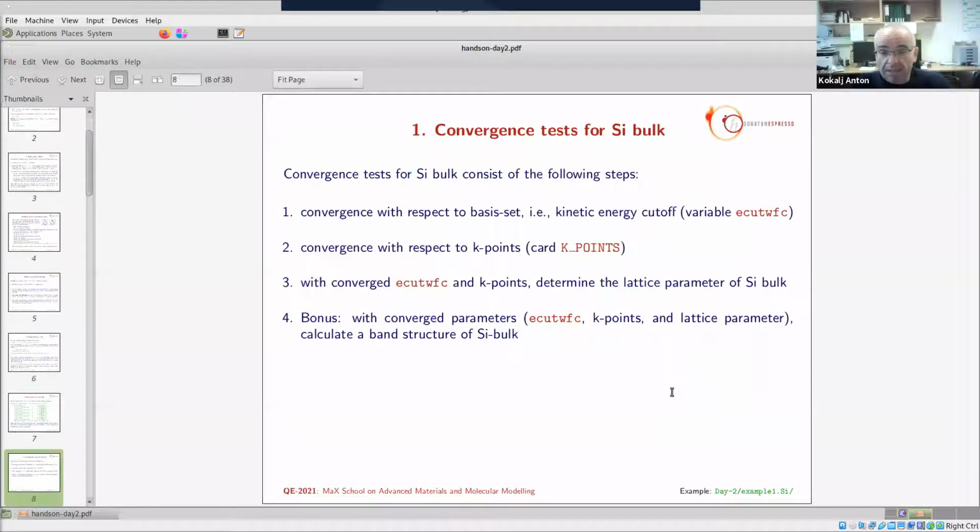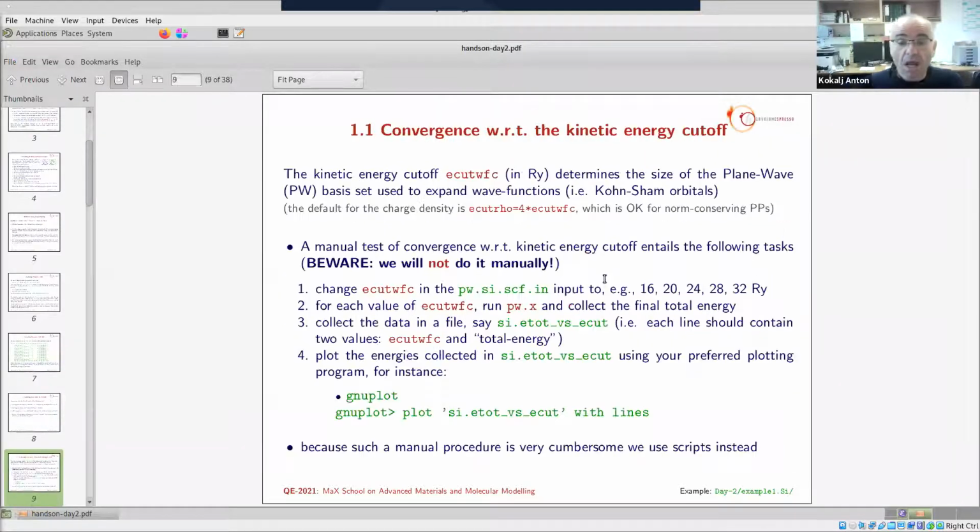But now let us go to convergence tests. And so the logic of this first exercise is the following. Let us do the convergence tests with respect to basis set, that is with respect to kinetic energy cutoff. This is the variable ecutwfc. Then let us do the convergence test with respect to K points. This is K_POINTS. And then with the converged cutoff energy and K points, let us calculate the lattice parameter of silicon bulk. And then the bonus would be that once we determined these converged parameters, we can calculate the band structure of silicon.